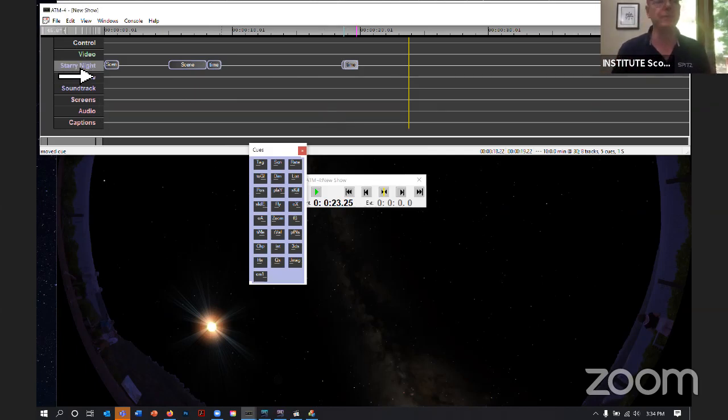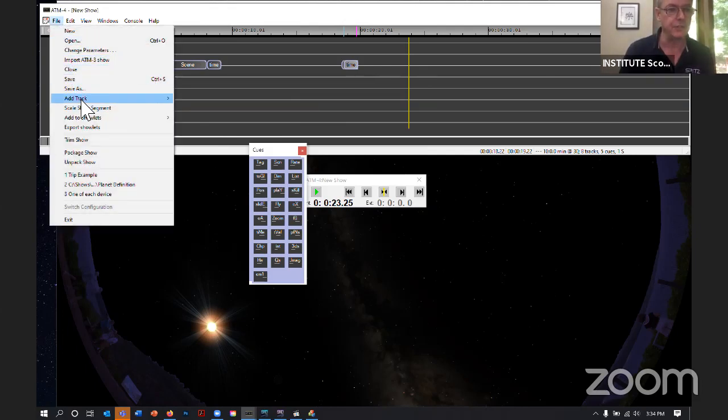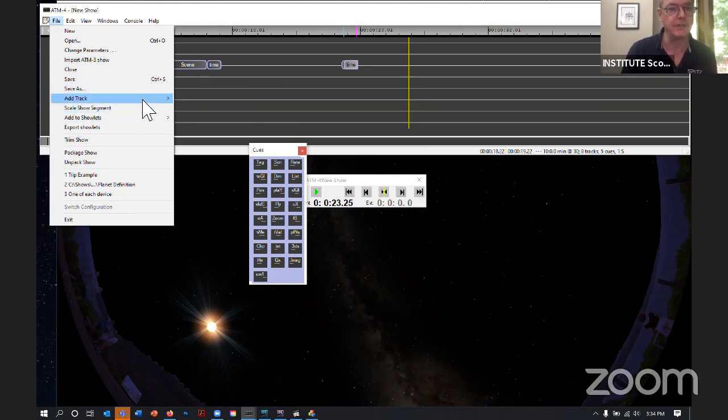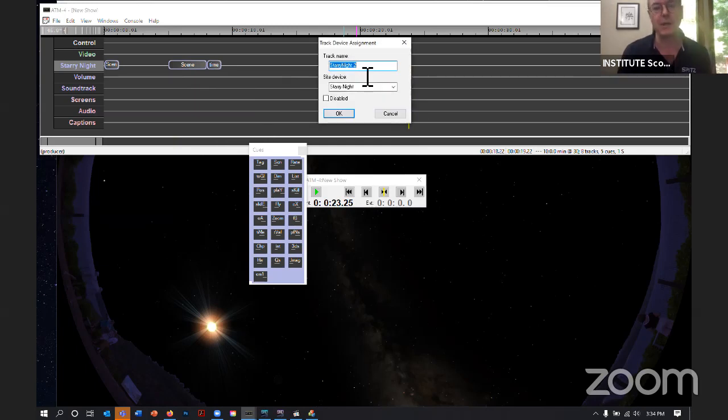You can make multiple versions of a device. So I have a Starry Night device here, but I can add another one. I can create a new track by going into my file menu, file, add track, and I'm going to add an additional Starry Night track. So add track, Starry Night, and I can give this any name I want.